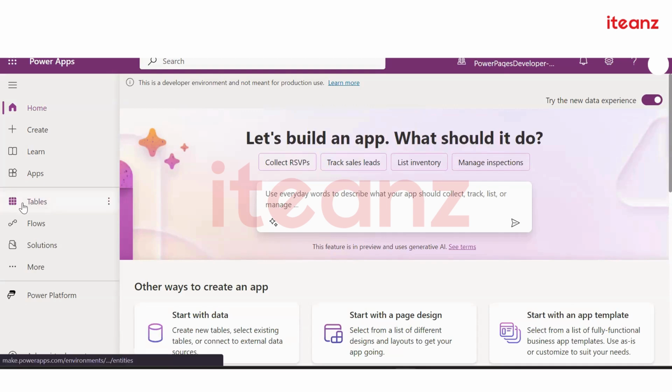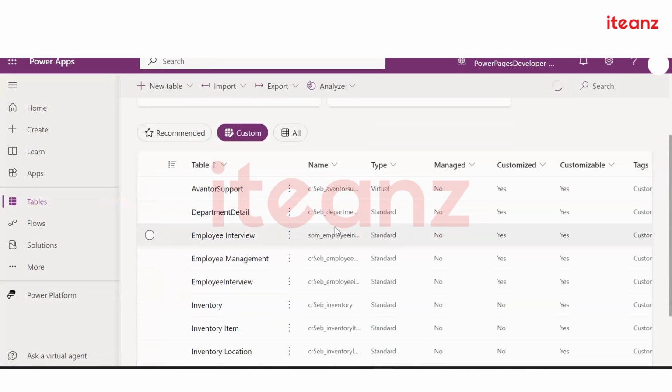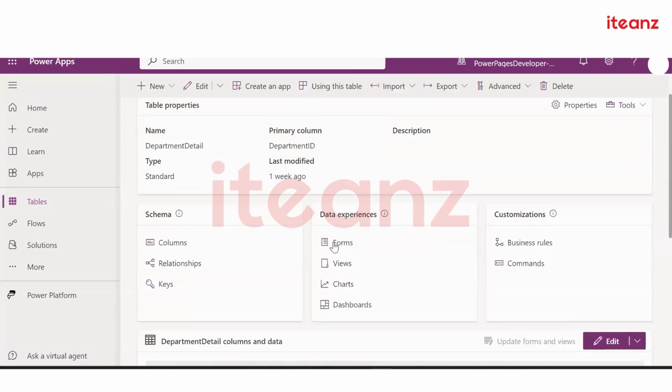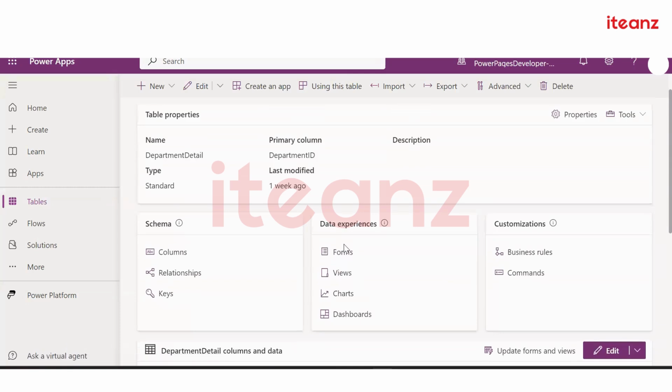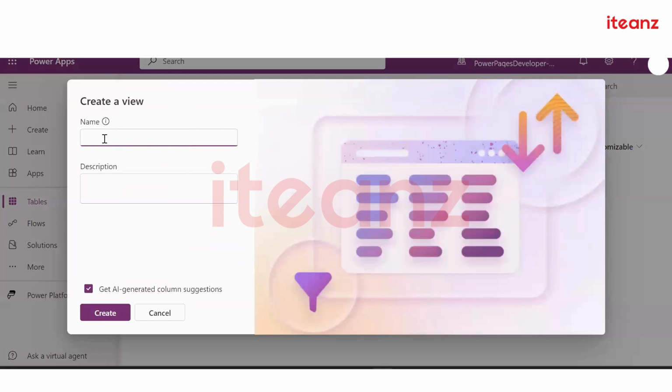let me go to tables. As we have created a couple of custom tables already, I will open one of the existing tables, and we will see we have views. The views are nothing but, whenever we are creating a table, by default it will create a couple of views, with some filter condition. Next, if we want to create any custom view, then we can create a new view. Just give a name for this view, and then we can create the view.